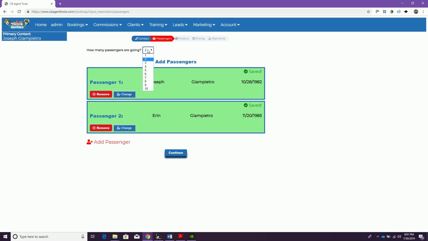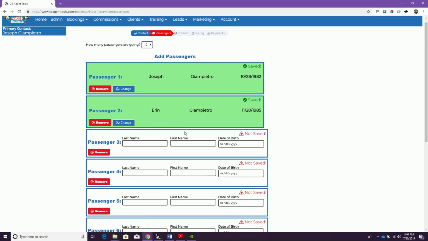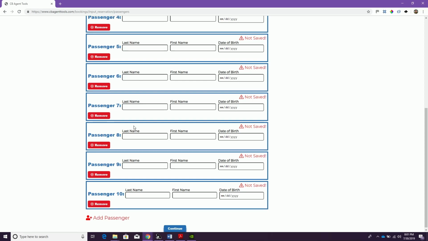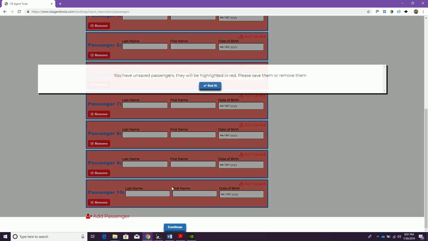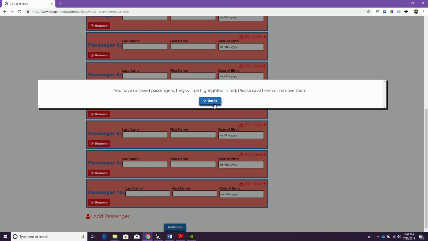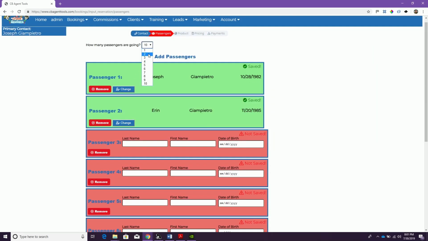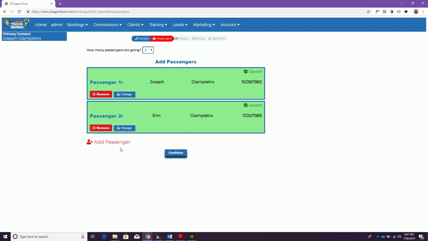Now, one thing to note here, if you have any unsaved passengers, so you can see I said there's 10 passengers in this booking. If I go ahead and click Continue, you're not going to be able to continue because you have unsaved passengers. We're assuming you are serious that there are 10 people going, and we only have 2 names. So you'll say, please save them or remove them. So we'll go ahead and put this back to 2, so we don't have to click remove on every single one of them. And we'll continue on.